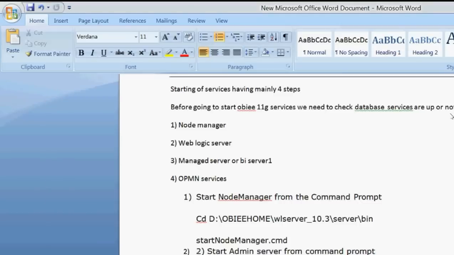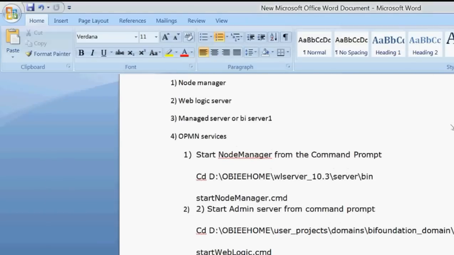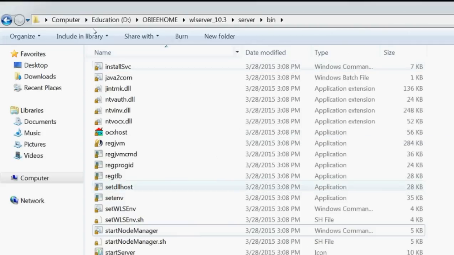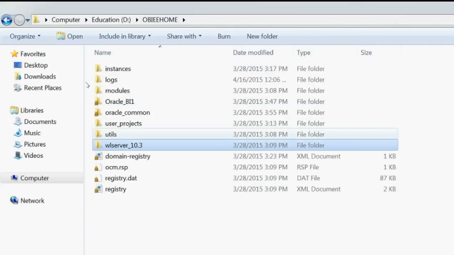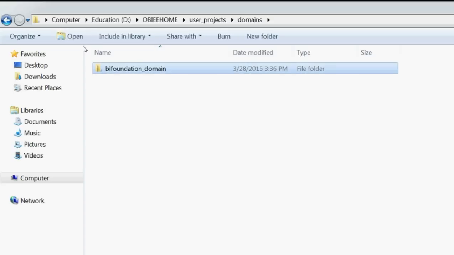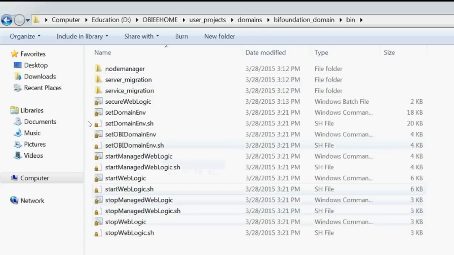Now we will go to the second service, that is starting of WebLogic server. How can we start the WebLogic server? This is also the same process, but the directory will change. OBI home, user underscore projects, domains, BI foundation domain, bin. Here is start WebLogic. The sh is for Linux or Unix operating system, and the cmd is for Windows.